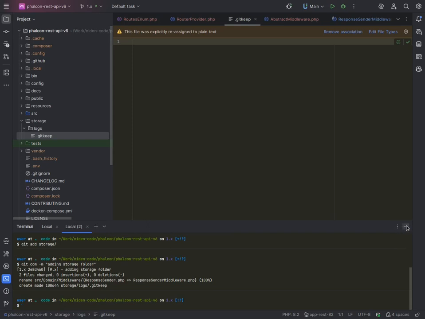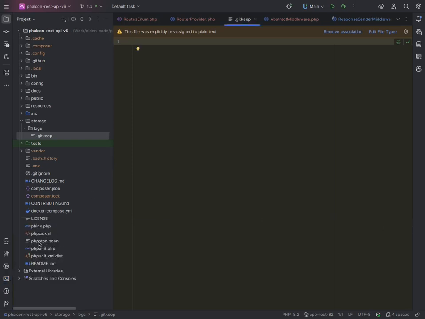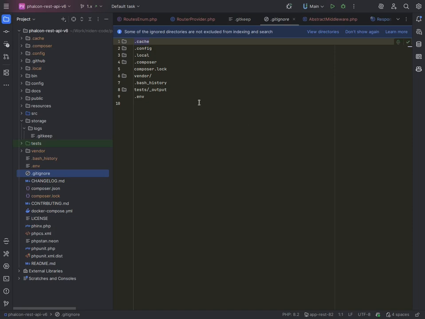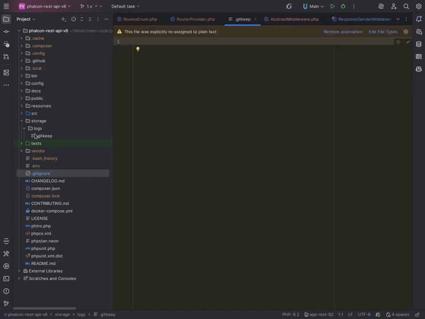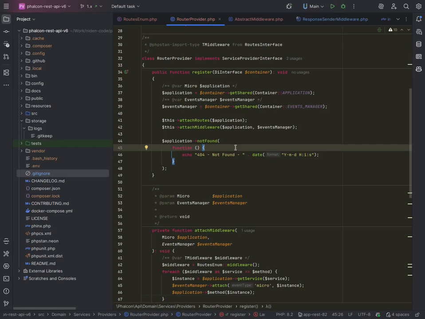Alright, and now in the .gitignore we need to put storage logs. Just leave that there so that it doesn't keep anything in the storage logs folder. We don't want anything that is generated here clogging our repository.